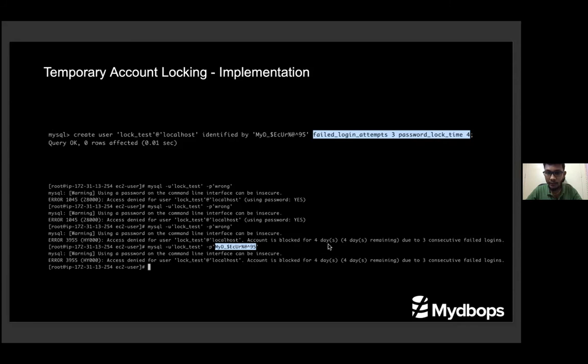The account is locked for 4 days. And even after that, even though I am giving the right password, the account cannot be logged into MySQL. So this is the concept behind it. And if we want to lock the account completely, the option is there. Instead of 4, we have to give unbounded. So it will completely lock the account.